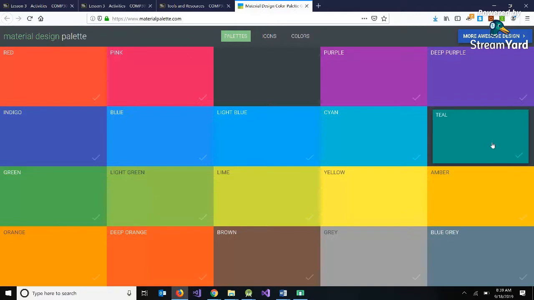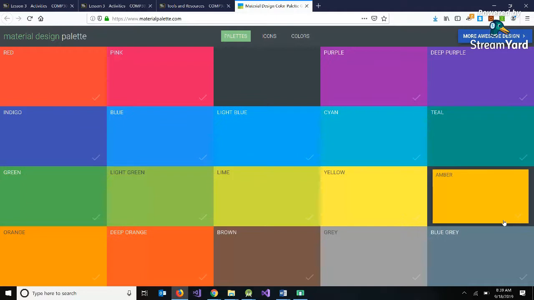Google is encouraging, they're not quite as strict as Apple, but they're giving us design resources and they're saying, if you want to publish in the Play Store, we really want you to kind of follow our material design guidelines. So this site gives you palettes. So if I click on one of these palettes, pick any one you like.